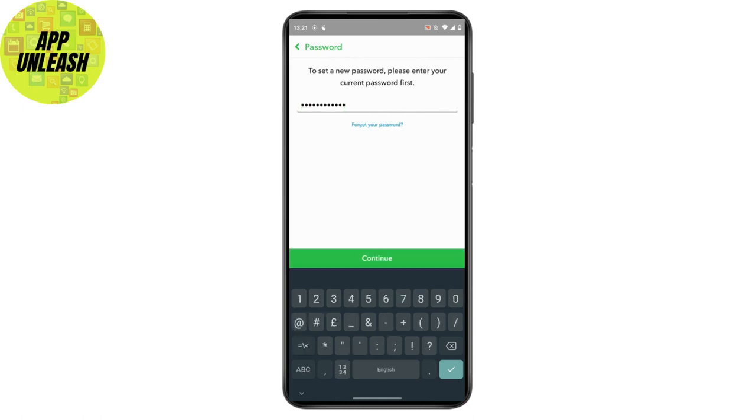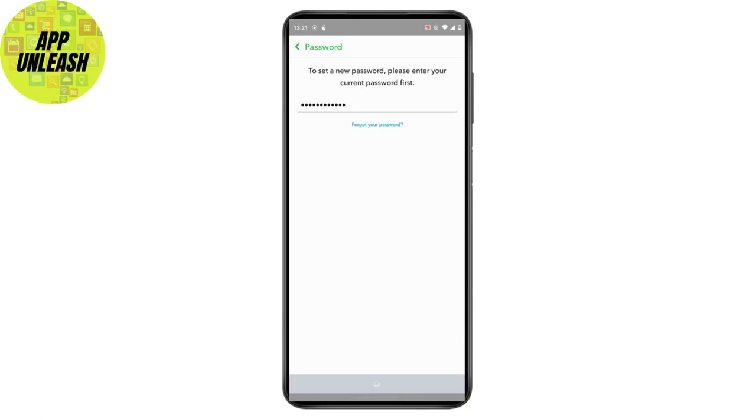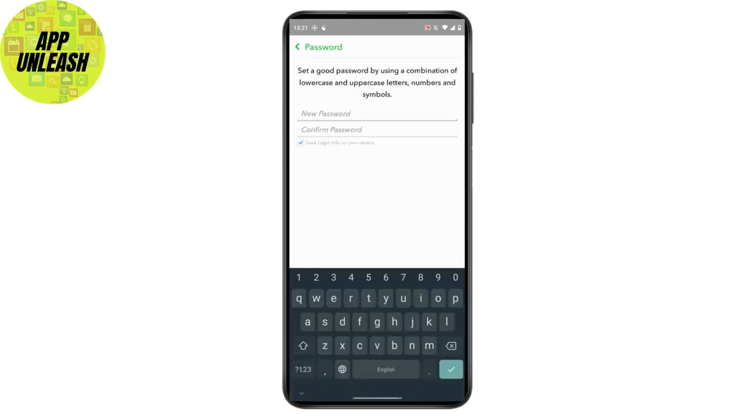After entering your account's password, what you can do is just tap on continue, and after tapping on continue, now you have to create a new password for your account. So what you can do is just simply enter the new password and then confirm that password.